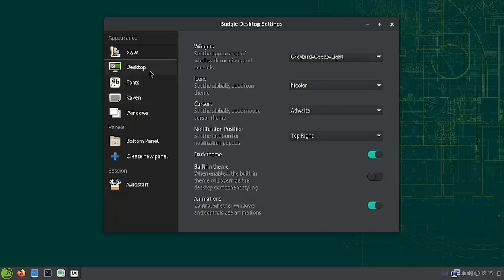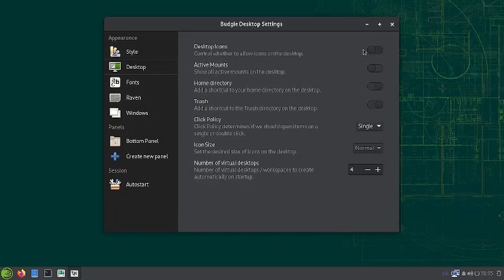Now let us go over to the desktop. In desktop you can choose whether to show the desktop icons and show the active mounts. You can change the click policy to single or double click. You can change the icon size. It is right now normal, we'll go with the small icons, it's better. And you can change the number of virtual desktops. I'll change it to 2.